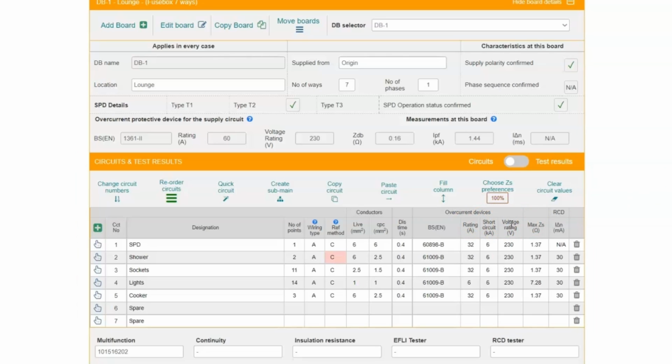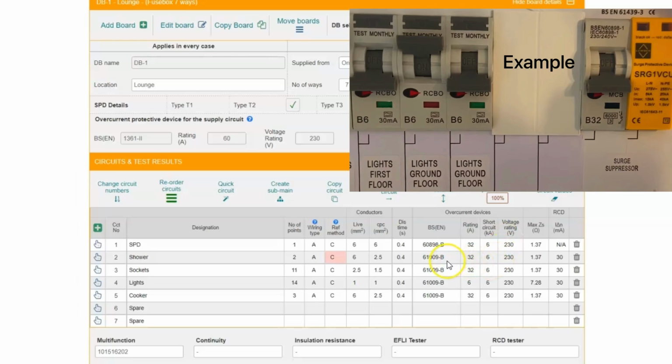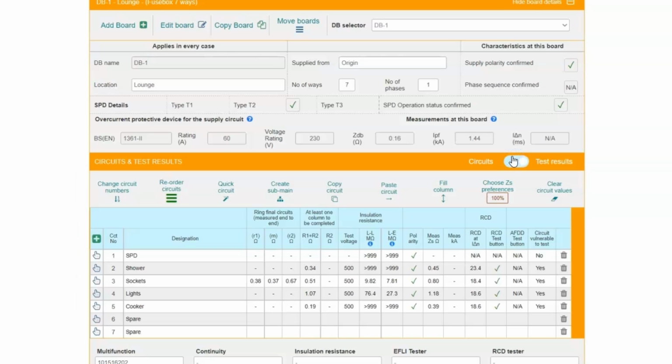Okay, so we used RCBOs in this installation, so we have 61009 and they were type B, and we're talking about B curve there, they were type A RCBOs as well. In the RCD section, the I delta M value, which you can see here, was 30 milliamps. And then this is where we put in our test results.